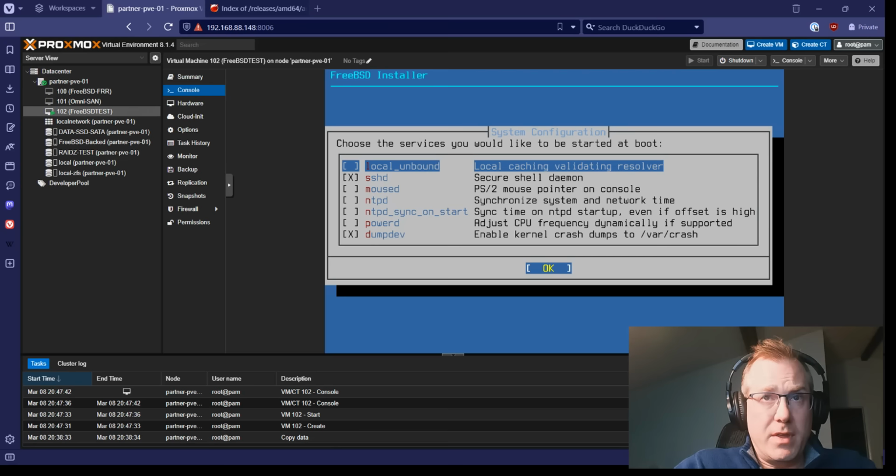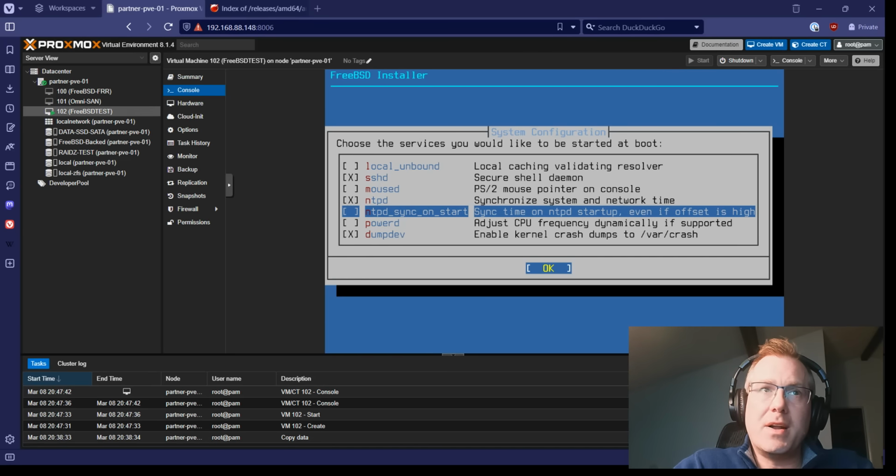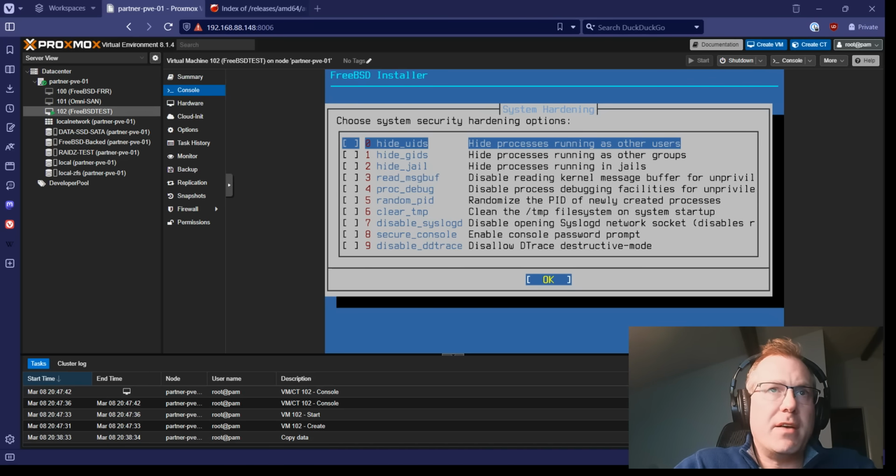You'll notice there's two that are enabled by default. One is the SSH daemon, which you want, and then there's also the dumpdev, which I don't ever disable. The other options are you can set up your own local caching validating resolver through local unbound. That's desirable for some. In this case, it's just a simple test that I'm doing here to show how BSD is installed, so I'm not going to get too far into that. But I do want it to provide a network time service, and I do want it to sync that on start so clocks are consistent with the GPS time out there.